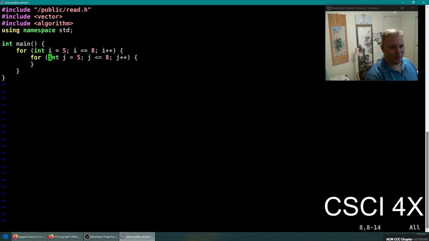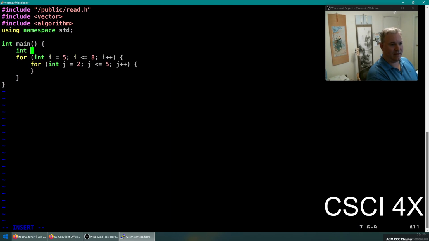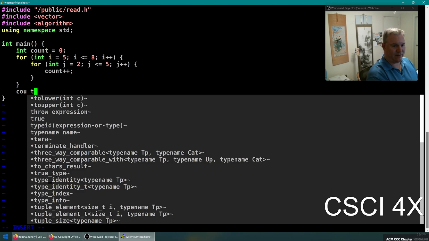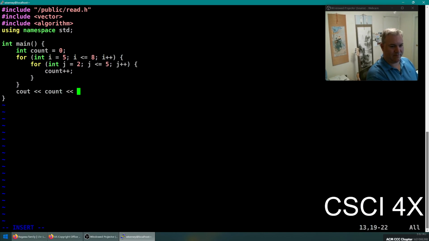So maybe we can get a little bit of intuition with doubly nested for loops here. So let me do something like this. Count equals 0. Count plus plus. Cout count. So how many times is this line going to run?